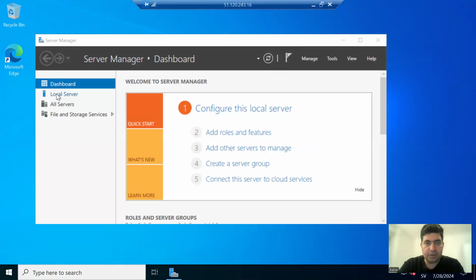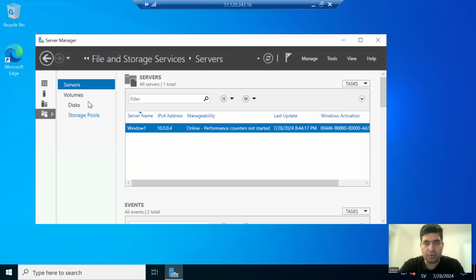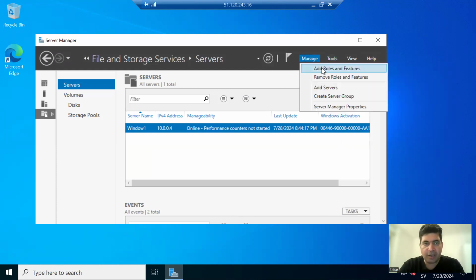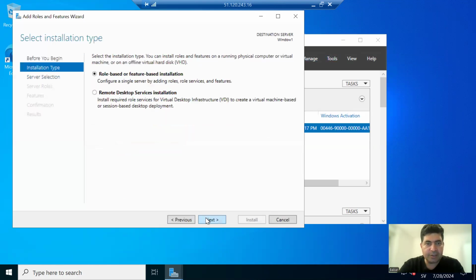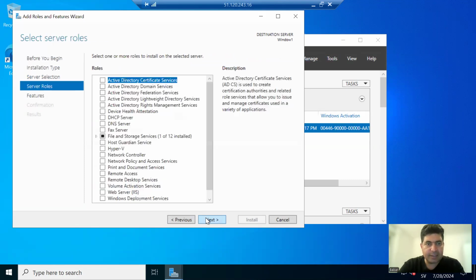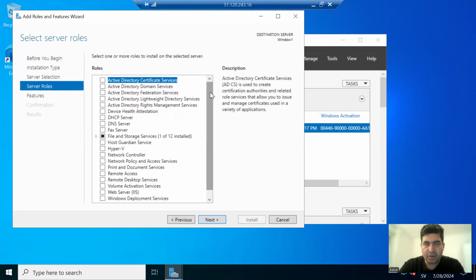This is the local servers. This is the all servers. This is the file and storage. Everything is mentioned here. Now, these are the tools. These are the manage, add roles, and the features you can add. You click here in the next, and then click on the next, and click on the next. So what are the features you're going to configure here on this machine?